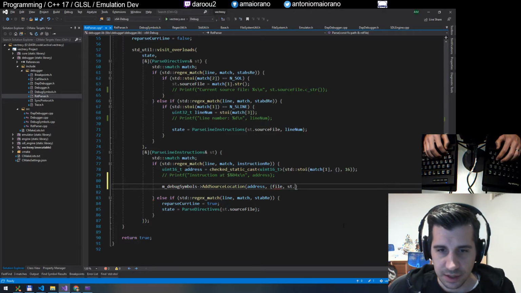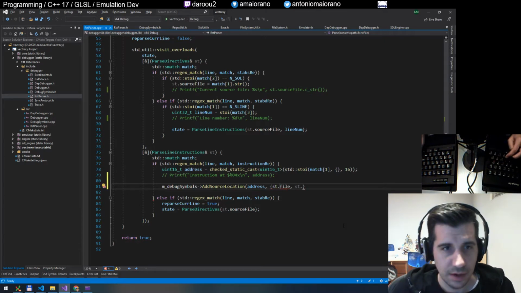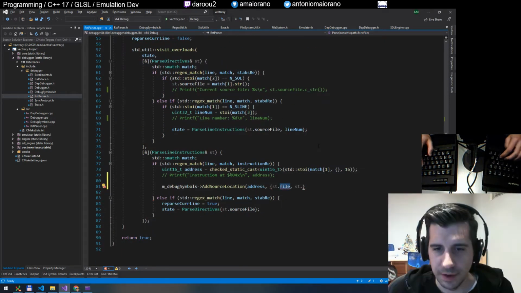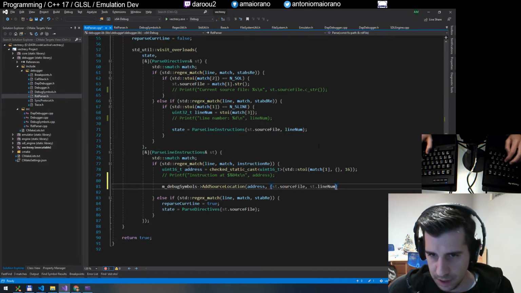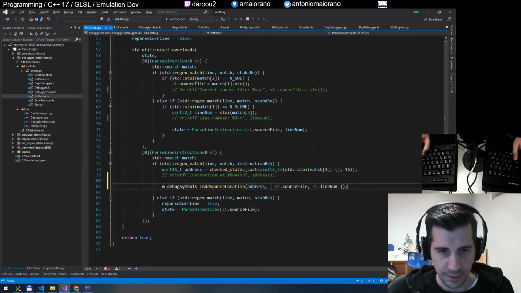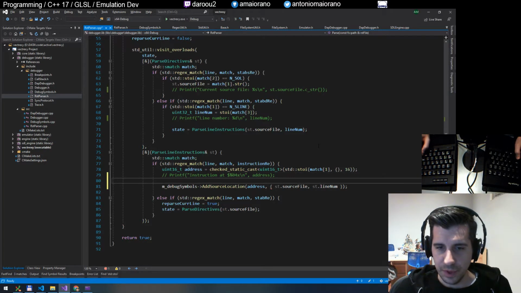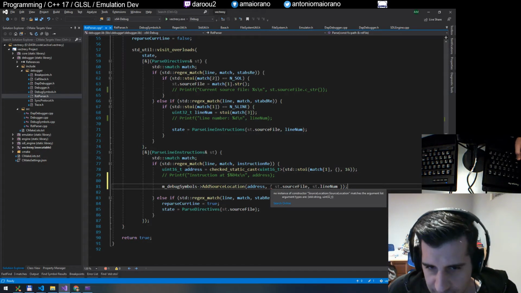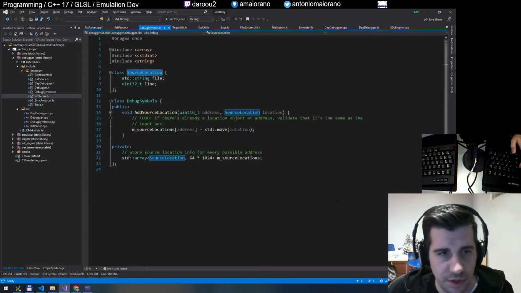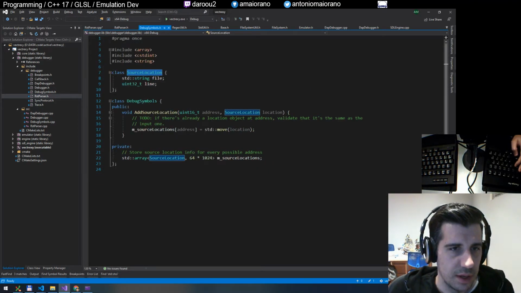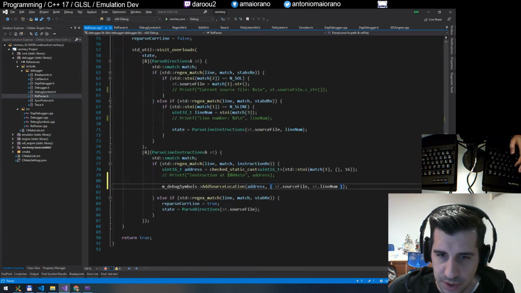and st.file, right? Is that what I called it? Oh, source file. And st.line number. And there we go. So just with that line, we've presumably added, what is it saying? No instance of constructor source location matches the argument list. Arguments are type std::string and uint32_t.